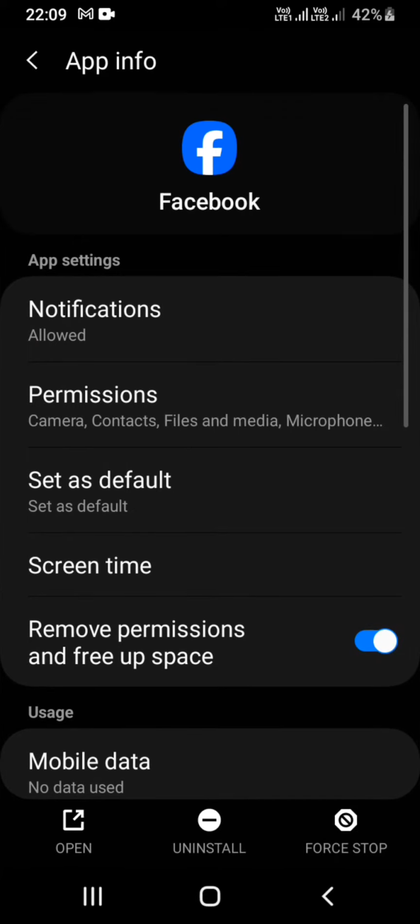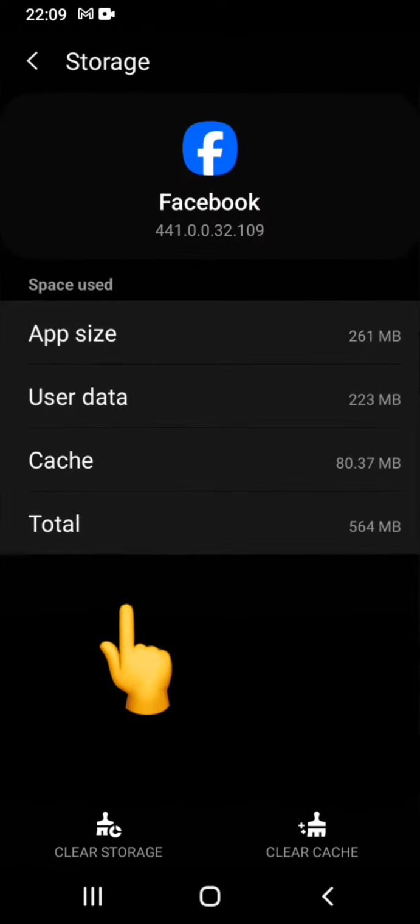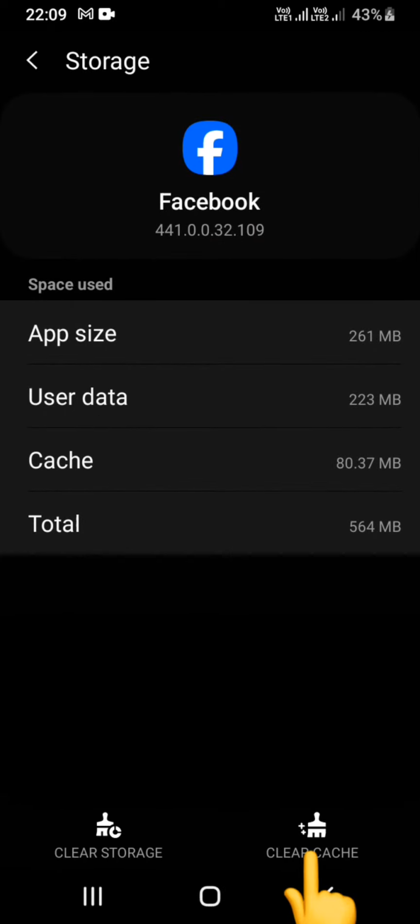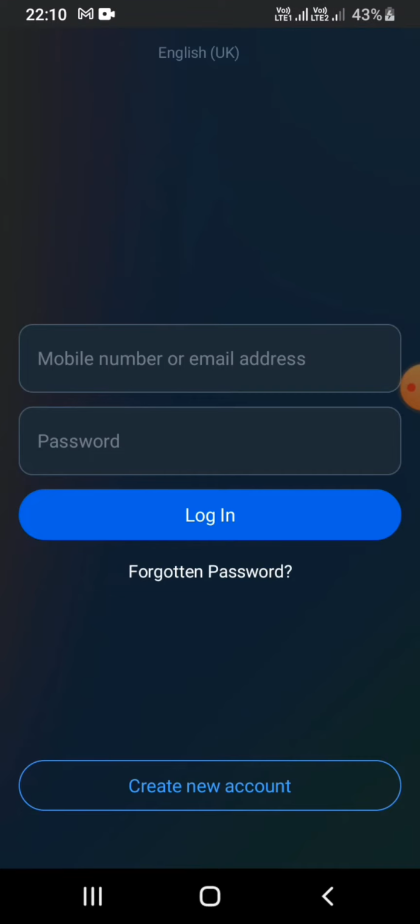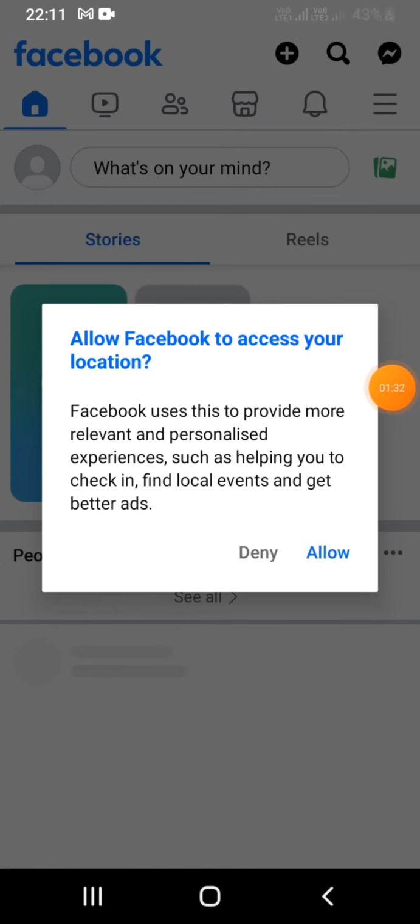Once you do that, click on storage and clear cache. Once it's done, update your Facebook on Play Store and go back to Facebook. Once you are under the Facebook, as you can see, you will be up here with your login home page. So simply type down your username, email and password and log in.